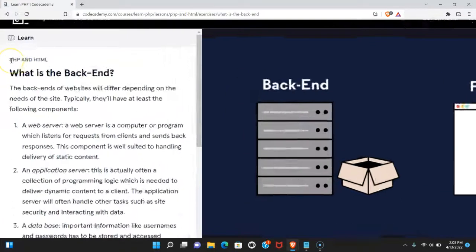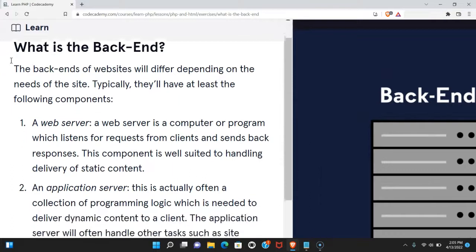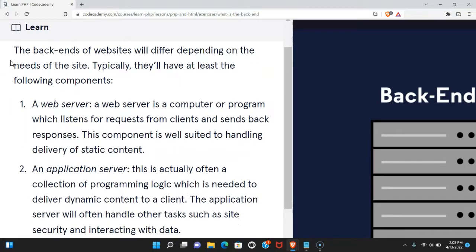We're in the PHP and HTML section. This is what is the back end. The back ends of websites will differ depending on the needs of the site. Typically, they'll have at least the following components.